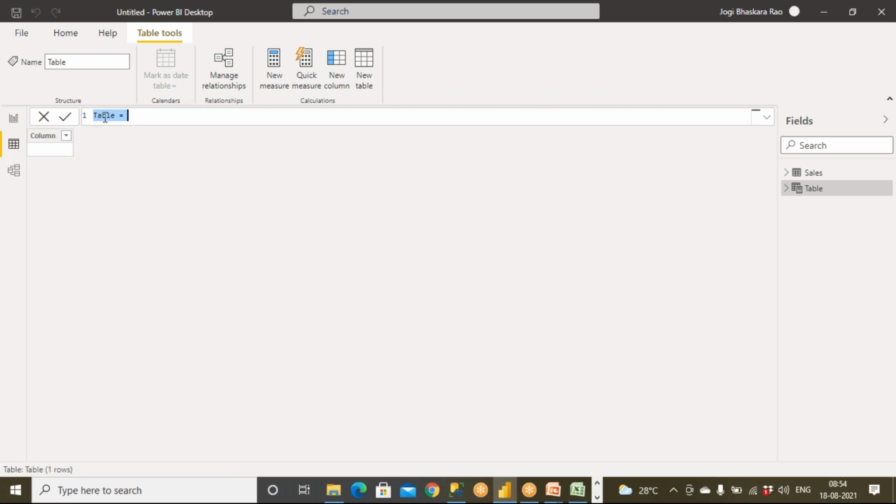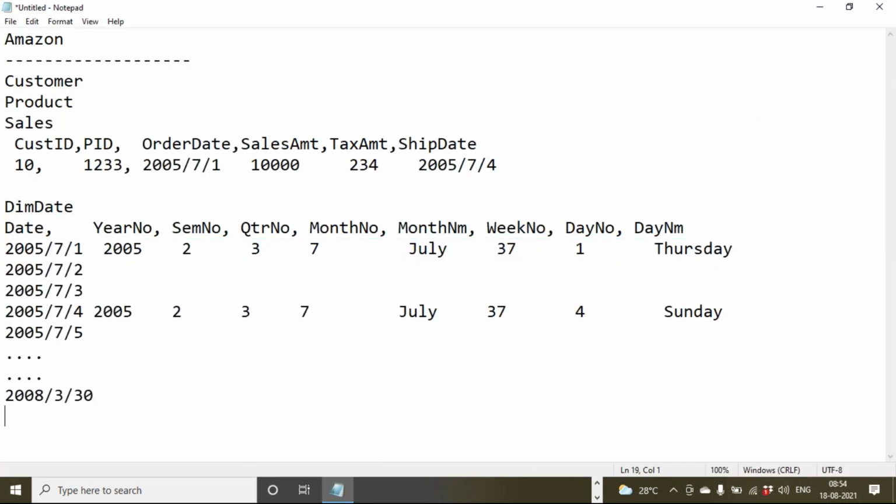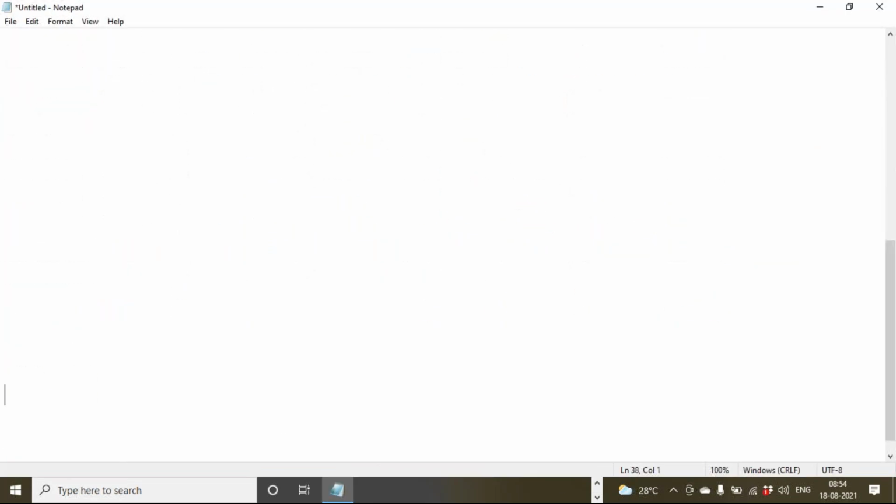What is a table name that you want to create? I would like to create a dim data table. Okay, very good. Now within the table you should have at least one column, right? If you're creating a table, what is the table we're planning to create now? We're planning to create a table called dim data table. This is the table name, but at least one column has to be there.